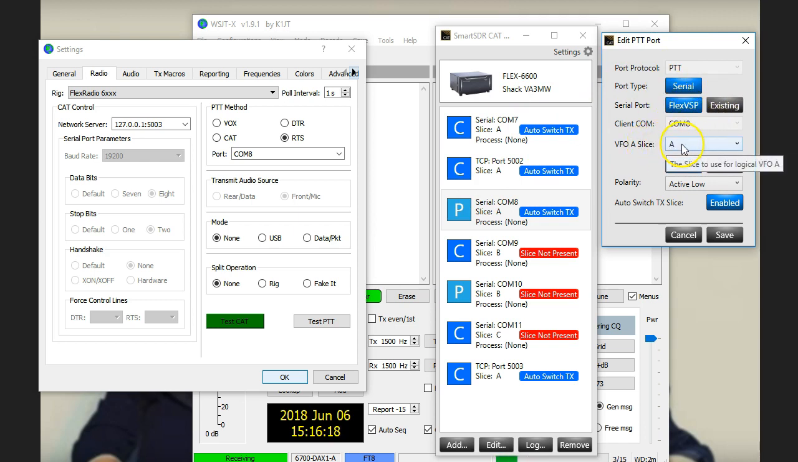This is related to VFO slice A, and this all is about dealing with the slice A slice only, no other slice. This will only work on A slice, alpha slice. RTS means request to send, and it's a COM port value level, actually. There's a data terminal ready and request to send that's left over from old RS-232 days. And active low, that means that when you push to talk, it goes low, and that's when we want to go into transmit.